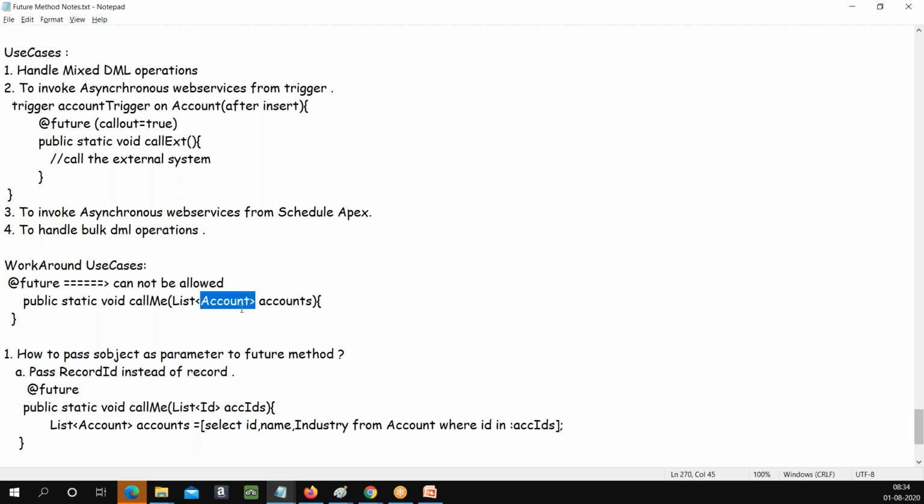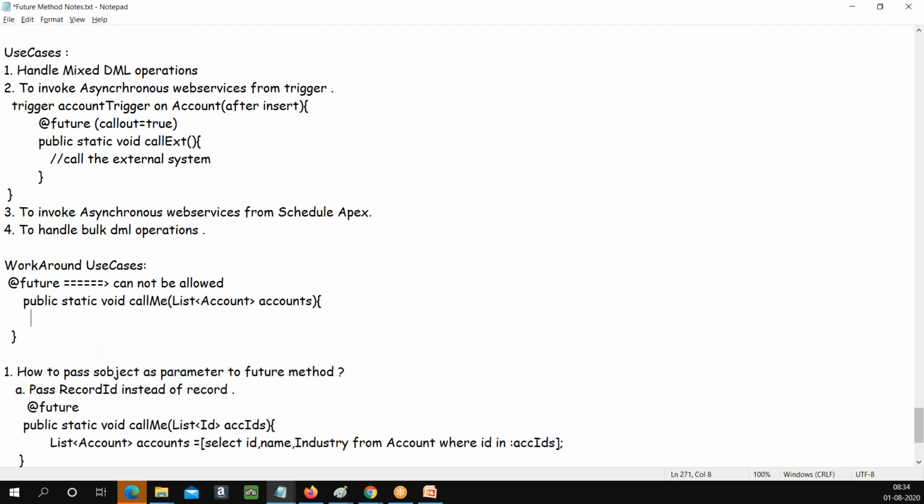List of String is allowed. List of Date is allowed. List of Boolean is allowed, but not a list of object type. Then how to pass? Suppose I need to pass an account record to another method. I am going to call another method from here, and for that method I need to call the future method. I need to pass the account record.